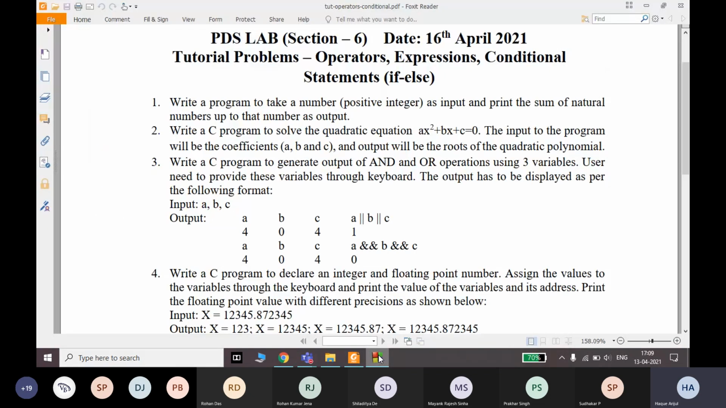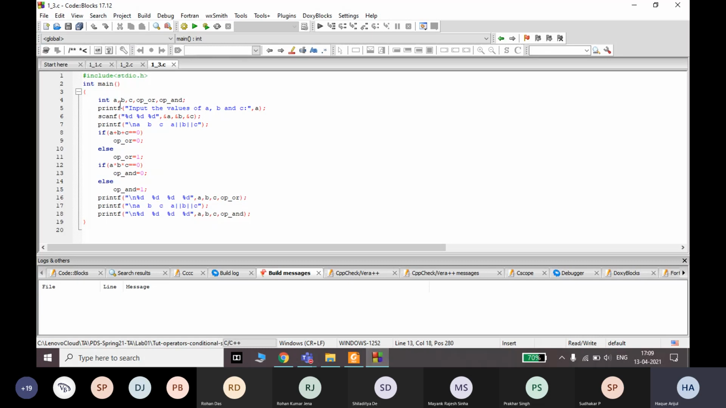So first of all, you take these values. You take the values of A, B, and C from the user, and then I'll explain these print statements later on. For now, let us look at the logic of finding the output of AND and OR operations. So you add those numbers. If it is equal to 0, then the output should be 0. Else, the output should be 1 for OR operations.